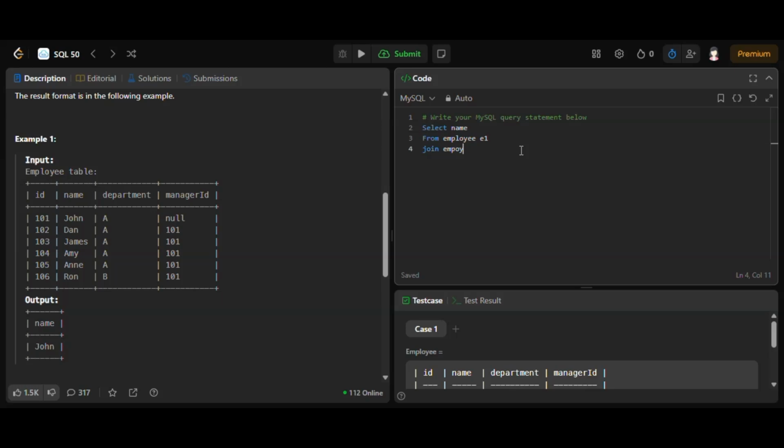join employee E2 on. We are joining the IDs of each employee with the manager ID. Like the ID 101 John is present here as manager ID for 5 people. So from the table E1 the ID 101 is taken and from the table E2 the manager ID 101s are matched. Okay, that's the thing. So from the E1 table we are taking the ID and from the E2 table we are taking the manager ID.